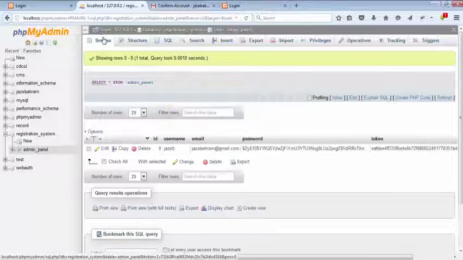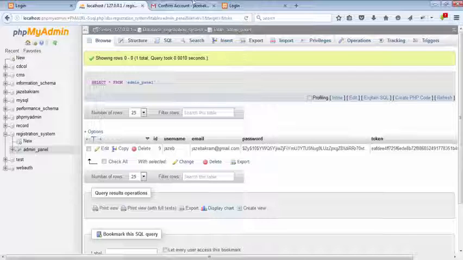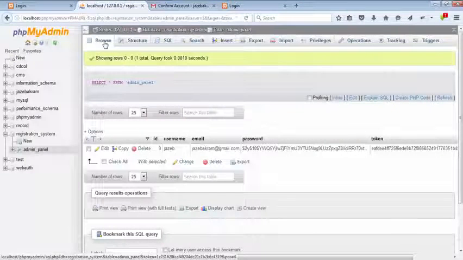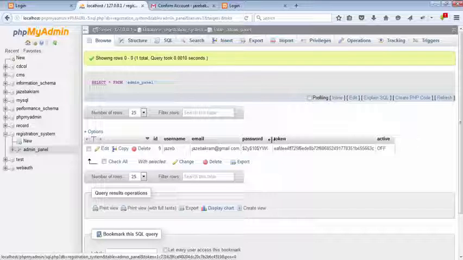Now in my browser, if I try to log in now, you can see we are getting this account confirmation required. So it means that there might be some problem, so we need to figure it out. And in my database, if we look at our value of active to be on, we haven't done it. So there is some kind of problem that we might have to find out.